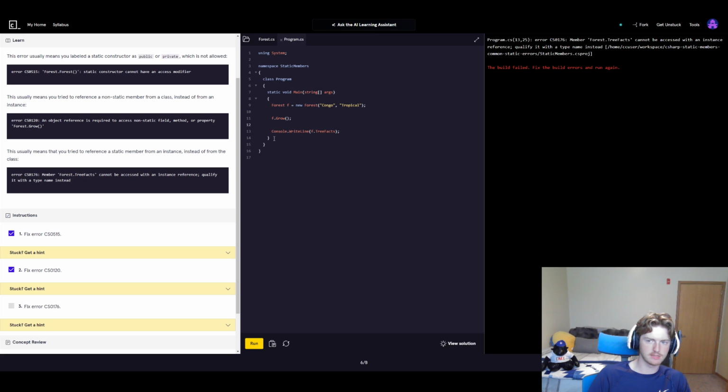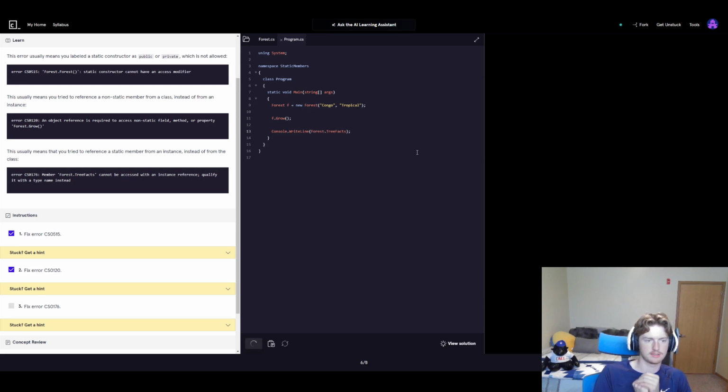That makes sense, obviously. Finally, we're going to fix CS0176. Remember, Forest.treefacts cannot be accessed with an instance reference. So in this case, we're going to look at line 13. We have a Console.WriteLine treefacts. We're trying to access it from the instance, where we should be doing it through the Forest class. Perfect.